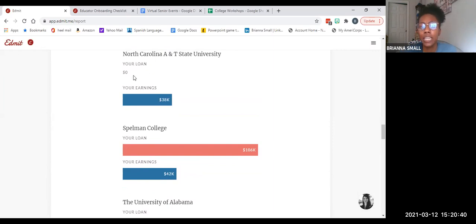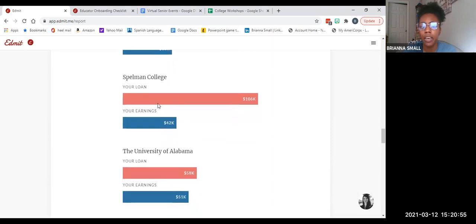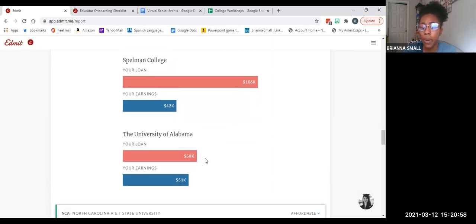But again, we wouldn't necessarily have a loan payment because we were able to contribute that amount as we were in school. And so once we graduate, we wouldn't have loans and we'd be able to pocket the entire 38,000. If we decided to instead go out of state and choose University of Alabama, then yes, our earnings would be 51K, but we would also have to subtract what we would have to pay back in our loan amounts, as well as what we would have to pay for bills and things like that.